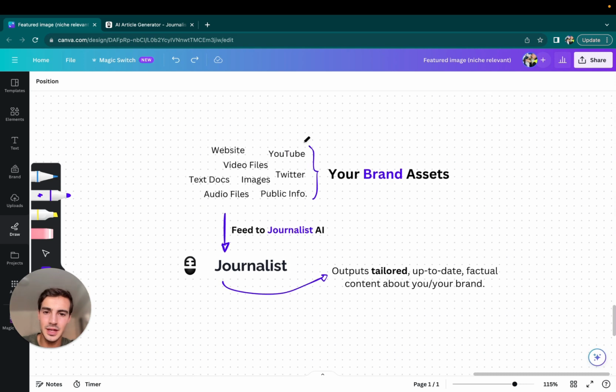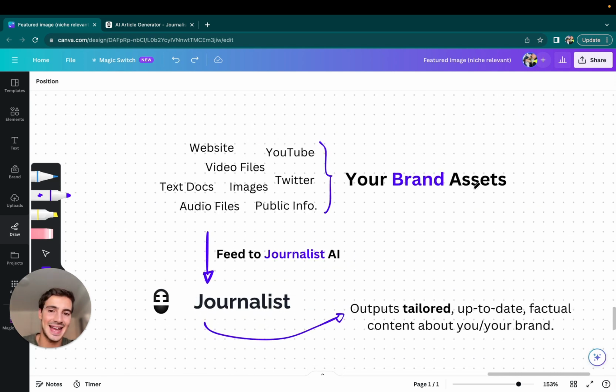So here's what I mean by your brand. Your brand has assets, right? Your website, your YouTube channel, maybe some video files, text docs, images, audio files, public information, Twitter, all your social media. So your brand has different assets associated with it. If it's a big brand, it might have more. If it's a smaller brand, it might have less, right?